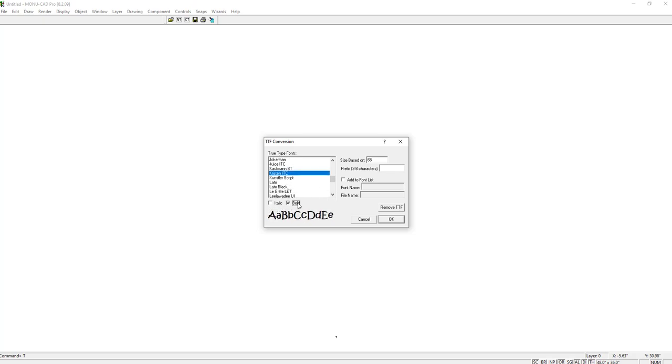I'm going to make it bold, and I'm going to change the size base to 66. We're going to use a prefix of ABC. Normally I would use Kristen or KRI, some form of the actual letter, but I'm going to delete this file later, so I'm just going to use ABC to make it easy. And we're going to add this to our fonts list.